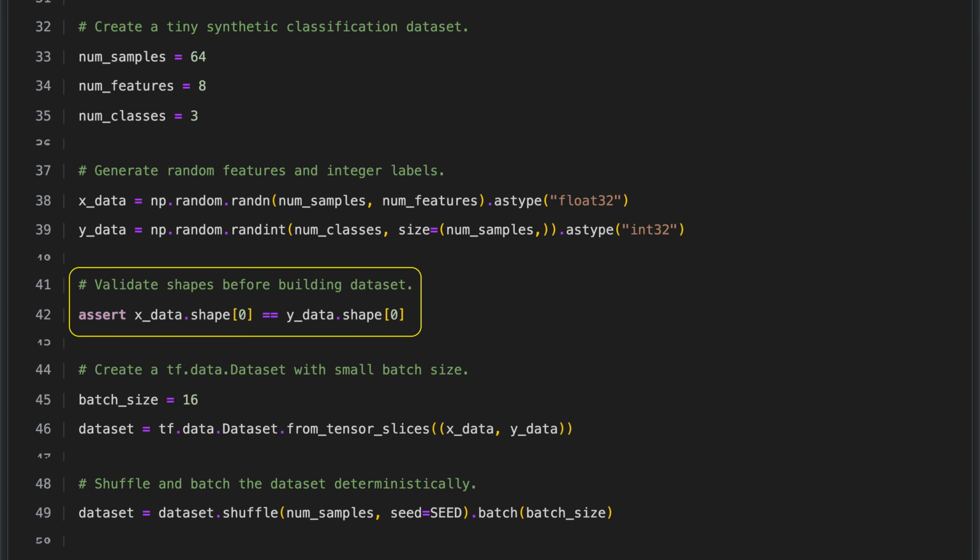Before creating the dataset, the code verifies that the number of feature samples matches the number of labels. This check ensures that every set of input features has a corresponding label. Having this one-to-one match is essential for training the model properly and avoiding errors during learning.